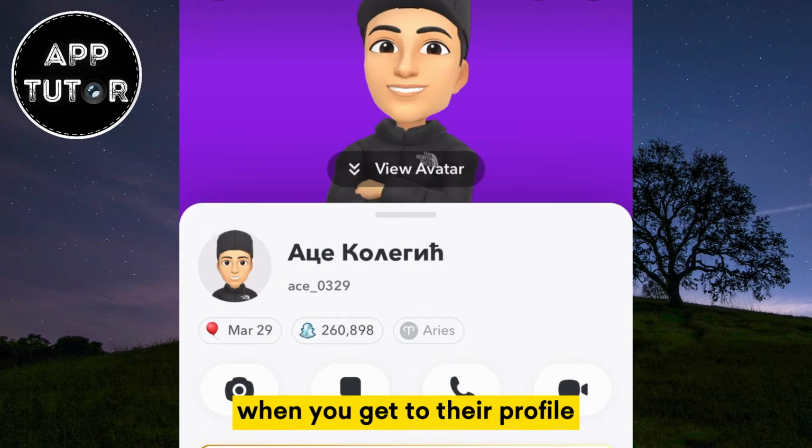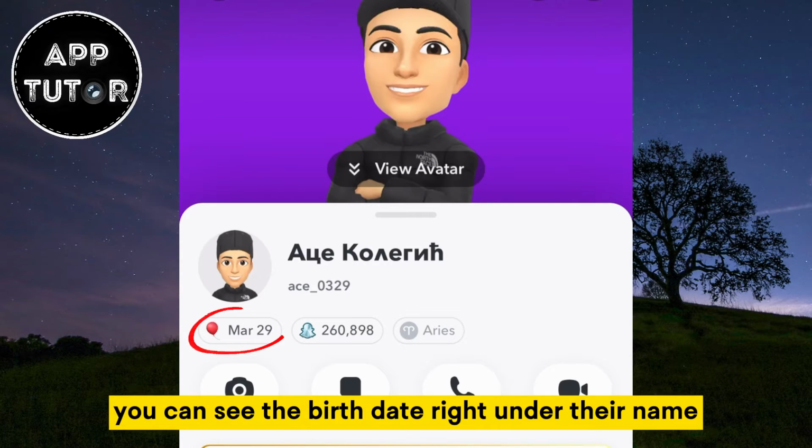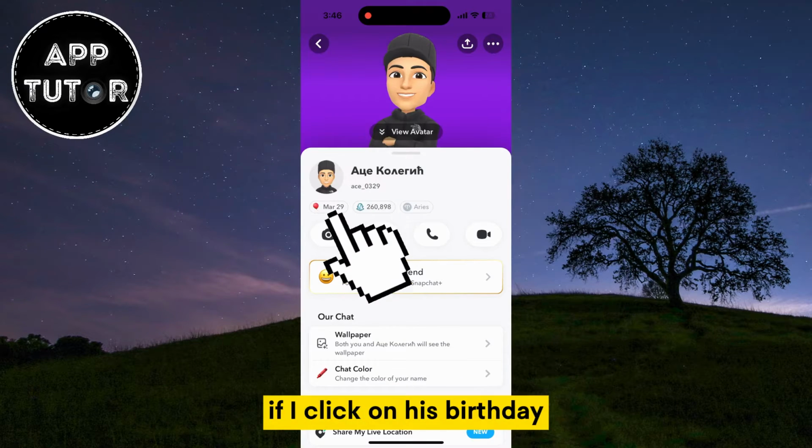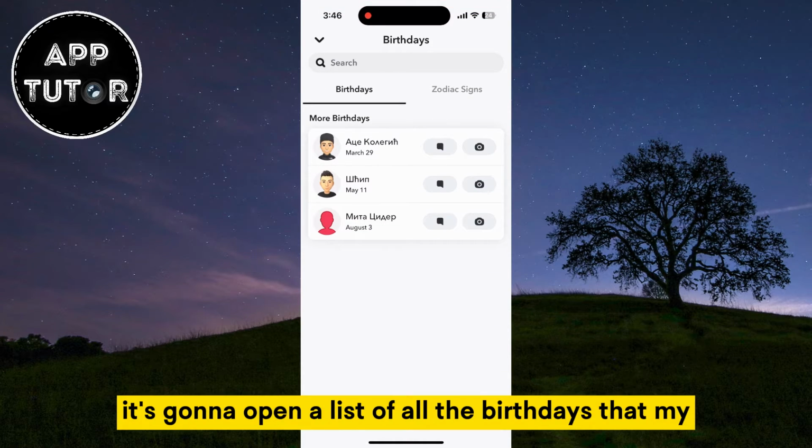When you get to their profile, you can see the birth date right under their name, and this person was born on the 29th of March. If I click on his birthday, it's gonna open a list of all the birthdays that my friends have.